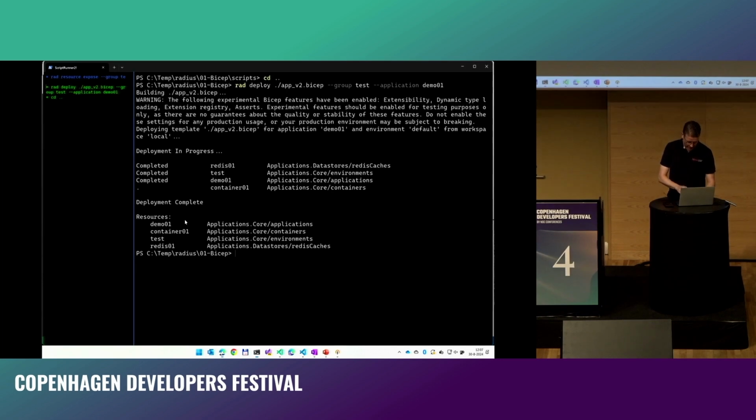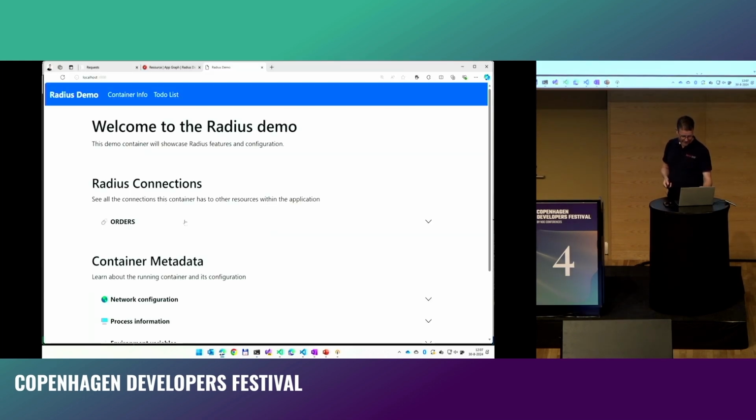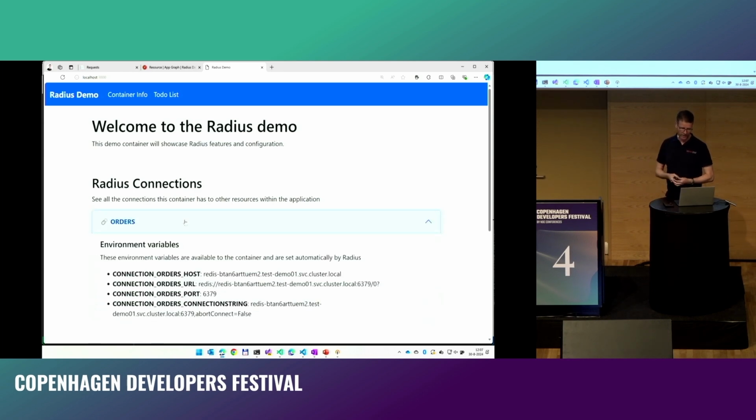If I refresh, I forgot one thing, sorry. I need to expose that resource. So I need to make a port forward to my cluster. That is now in place. Yes. And now the gray area, no connections defined, has changed into orders. So apparently it has an orders data store, and it knows where to find it because of the environment variables that it received through the connection object.